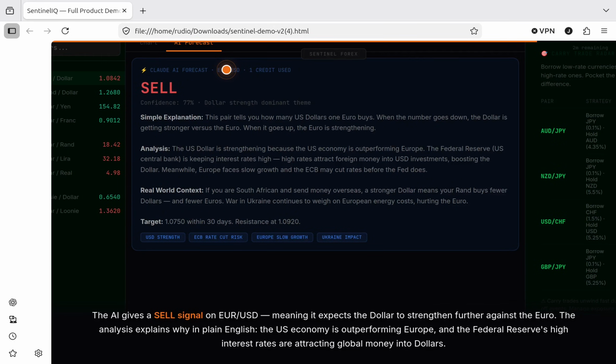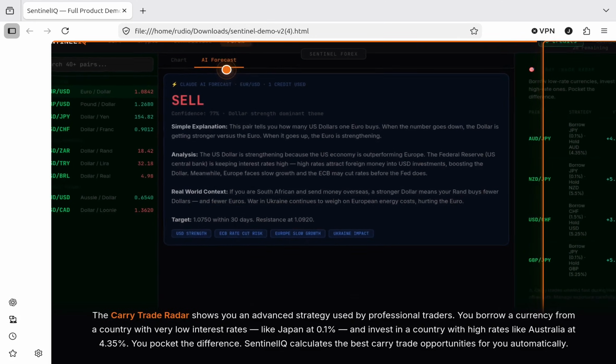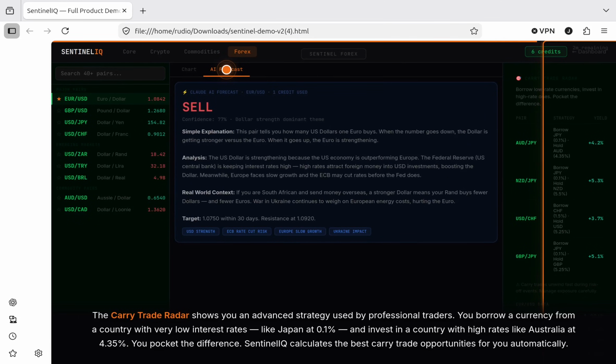The carry trade radar shows you an advanced strategy used by professional traders. You borrow a currency from a country with very low interest rates, like Japan at 0.1%, and invest in a country with high rates like Australia at 4.35%. You pocket the difference. SentinelIQ calculates the best carry trade opportunities for you automatically.